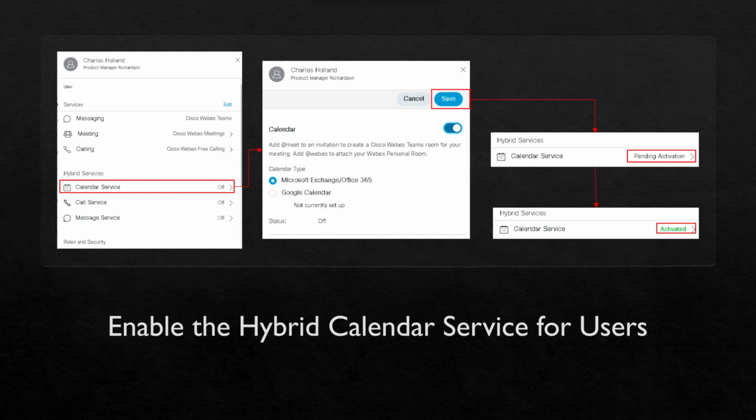Then you want to enable the hybrid calendar service for your users. This is done in the Webex Control Hub. You can use this procedure to enable a small number of Cisco Webex users for the hybrid calendar service with Microsoft Exchange or Office 365. But again, there is a way you can use the CSV file to do a bulk template for multiple users. So the steps here are what you want to do to maybe test it on a couple users, make sure it's working before you do it for everybody.